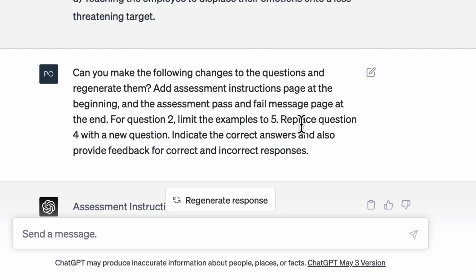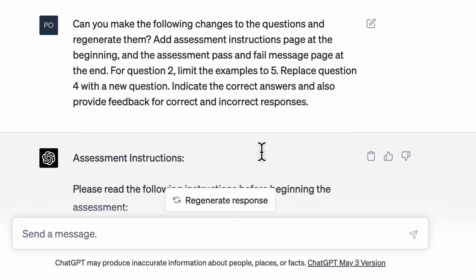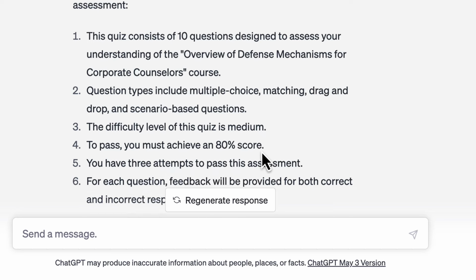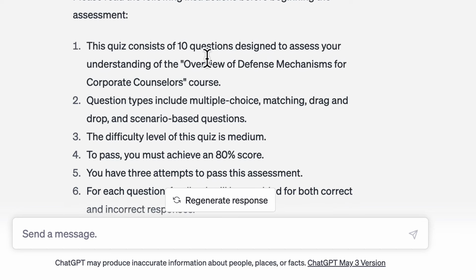Then I asked it to replace question 4 with a new question because I felt the question was not testing what I wanted to assess. And then I said indicate the correct answers, which it did not do in the initial set of questions. And then I also asked it to provide feedback for correct and incorrect responses. And then it further gave me a new set of questions with the instructions at the beginning.